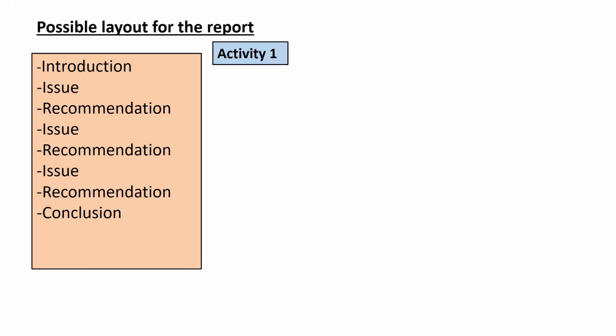So here's a possible layout that you might want to use for the report that you will need to produce for Activity 1. You might want to include an introduction and then identify an issue, have a recommendation for that. Then there might be another issue, have a recommendation for that, another one again, and a recommendation, and then finally a conclusion.